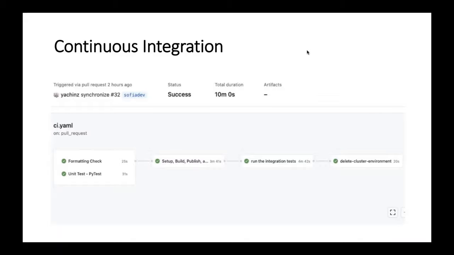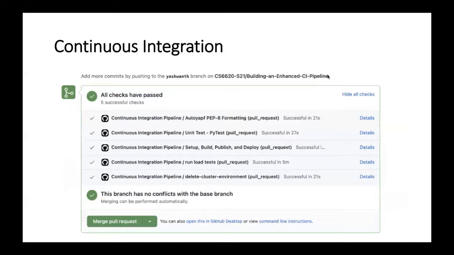The pull request triggers GitHub Actions to first do the code format check, followed by a unit test, and next is to set up, build, and deploy our application to Kubernetes. After the application is deployed, the integration test will be deployed and run. When all testing is finished, the cluster environment will be deleted to keep the environment clean. If all checks in the CI pipeline have passed, as you can see, now we are ready to merge this pull request to our main branch.